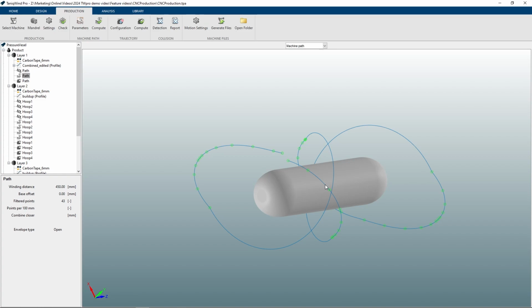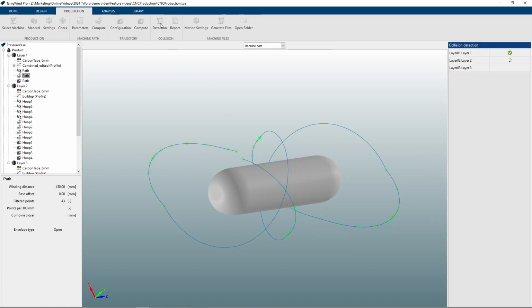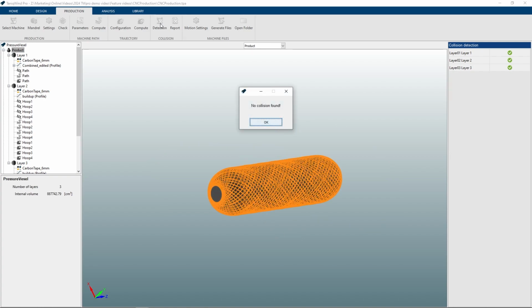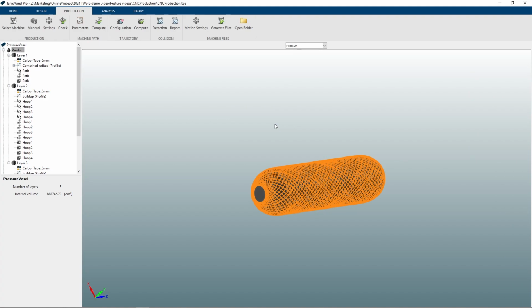With the trajectory points computed, we can run a collision check by pressing the detection button in the collision section of the production tab. During the collision check, it is checked whether the tool collides with the mandrel and whether all points can be reached by the machine. The check runs for all the layers in the product.